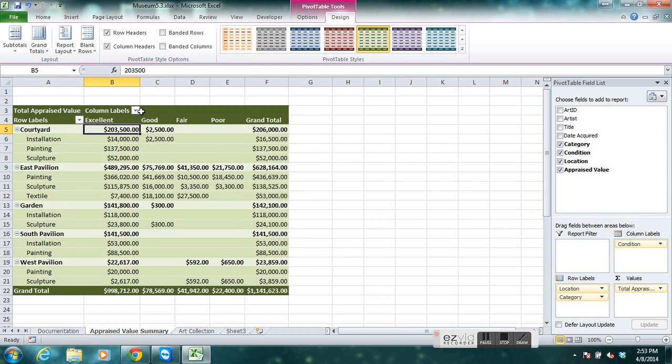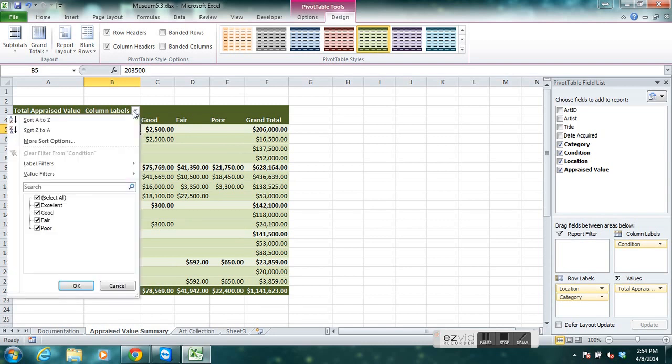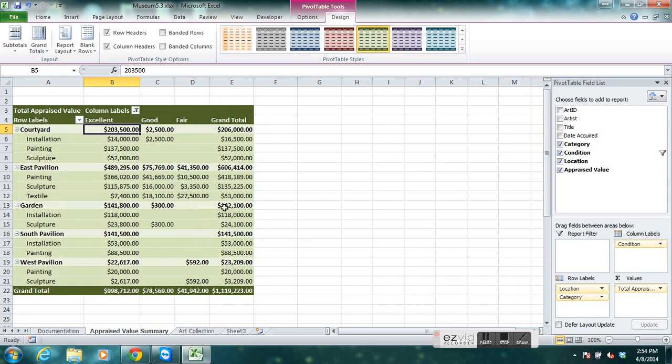Notice that we have filter arrows in the row labels and also in the column labels. Let's go ahead and click on the column labels. So remember, these are the column labels up here, right? We have the row labels: excellent, good, fair, poor, grand total. In our column labels, we're going to click on the box for poor so we can deselect the objects in poor condition. Once we click OK, it's going to remove that one column of the art objects that are in poor condition.